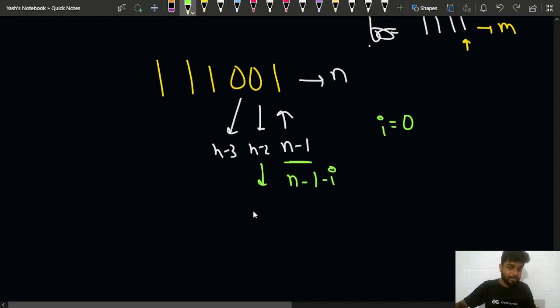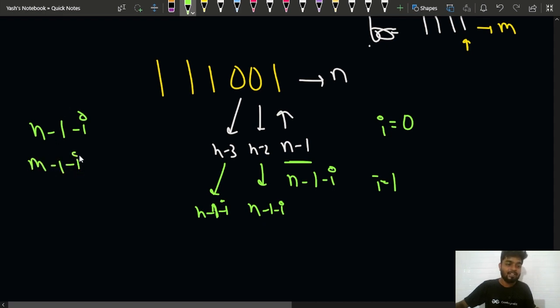If I increment my I, and my I moves to 1, then this character is again n minus 1 minus I, because the I value is 1. So for the first string it will be n minus 1 minus I, and for the second string it will be m minus 1 minus I.